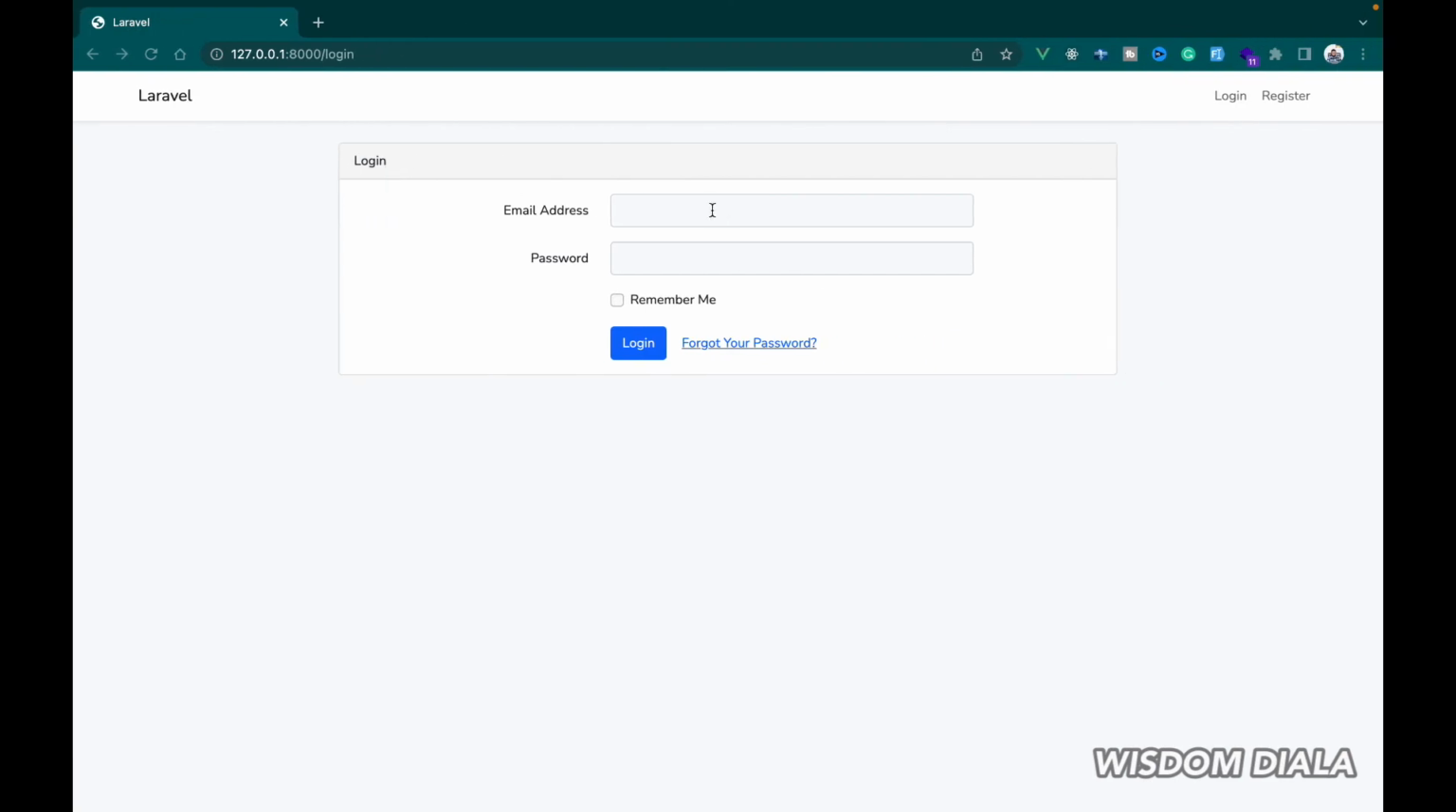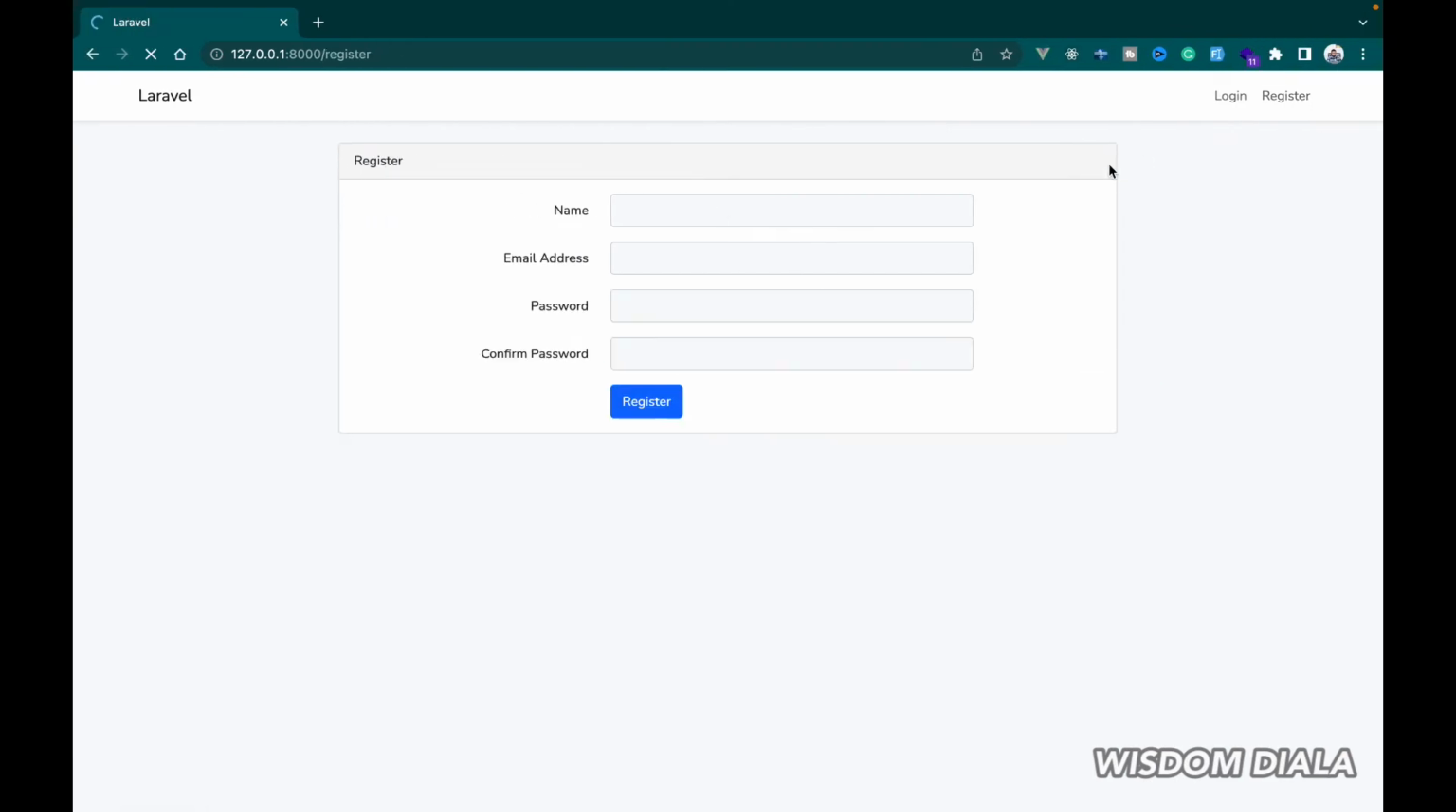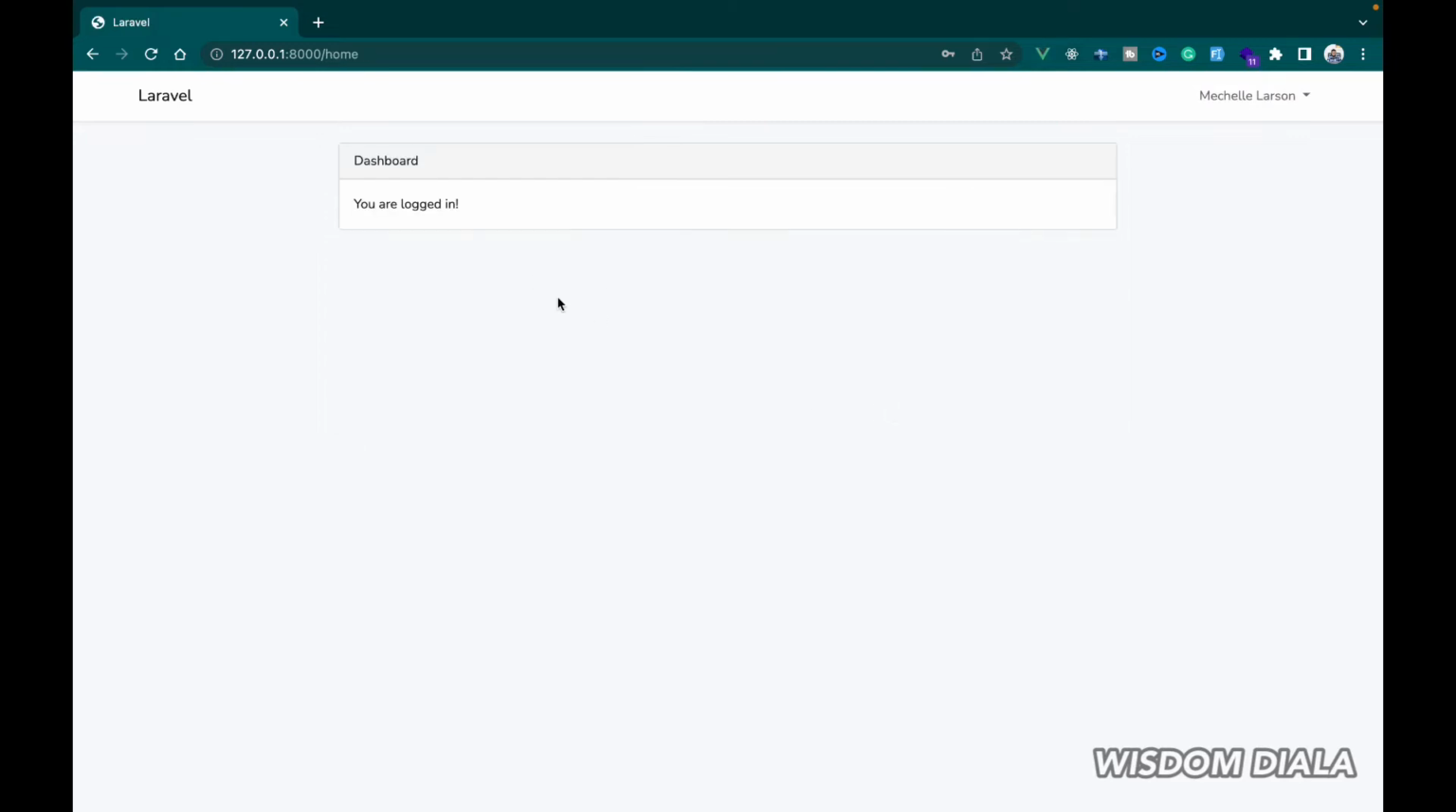Let's quickly create a new user. Let's go to register. So the changing of password will occur inside the user's dashboard. So the user has to log in before changing the password. So let's quickly create this user so the user will be able to log in. Let's change this password to password. Okay, register. Here we go. So we are inside the user's dashboard.